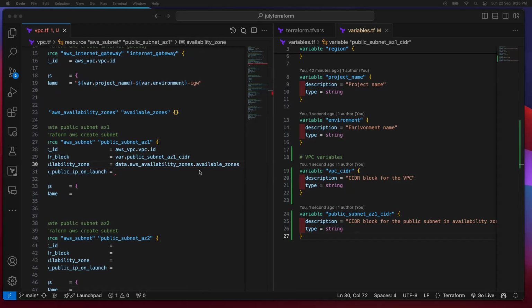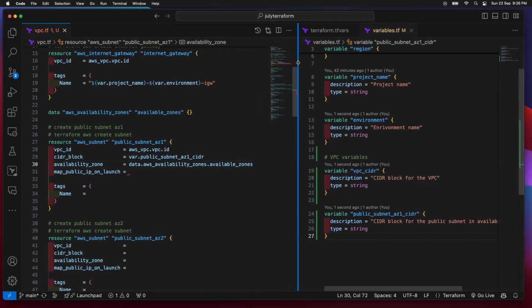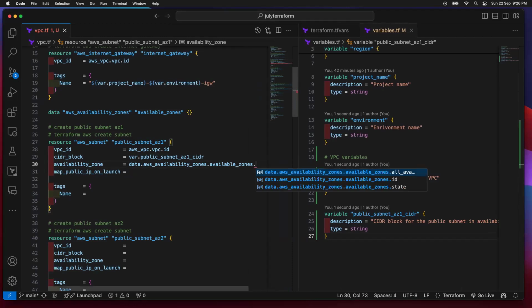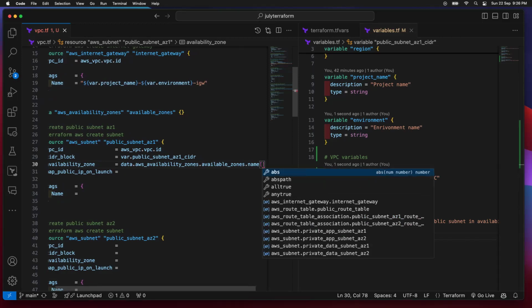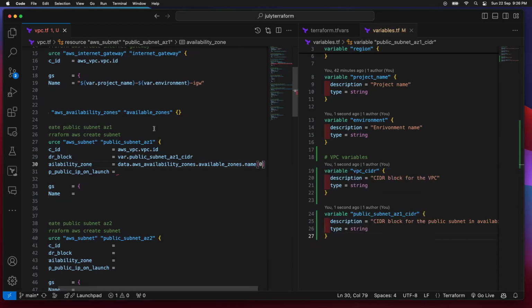It's names, I think. So I need a larger screen. Okay, dot names. Dot name. Yes, that's name. But what I want to reference is an array. This will return an array. So for availability zones, this will return an array of availability zones.